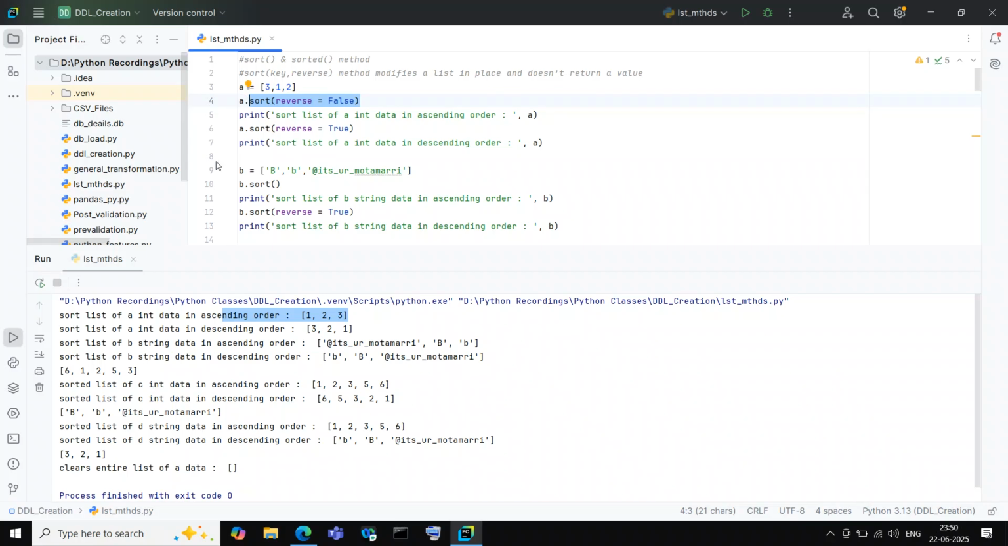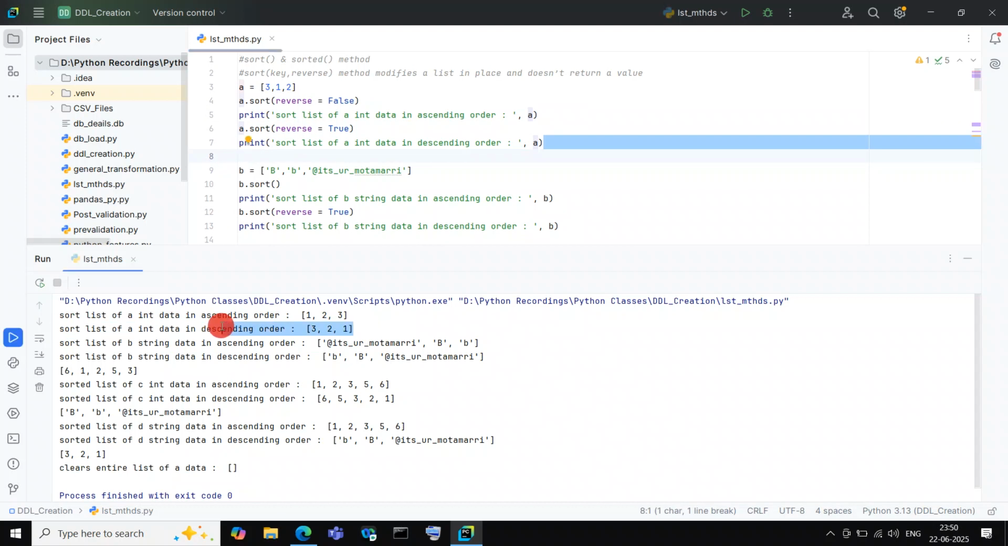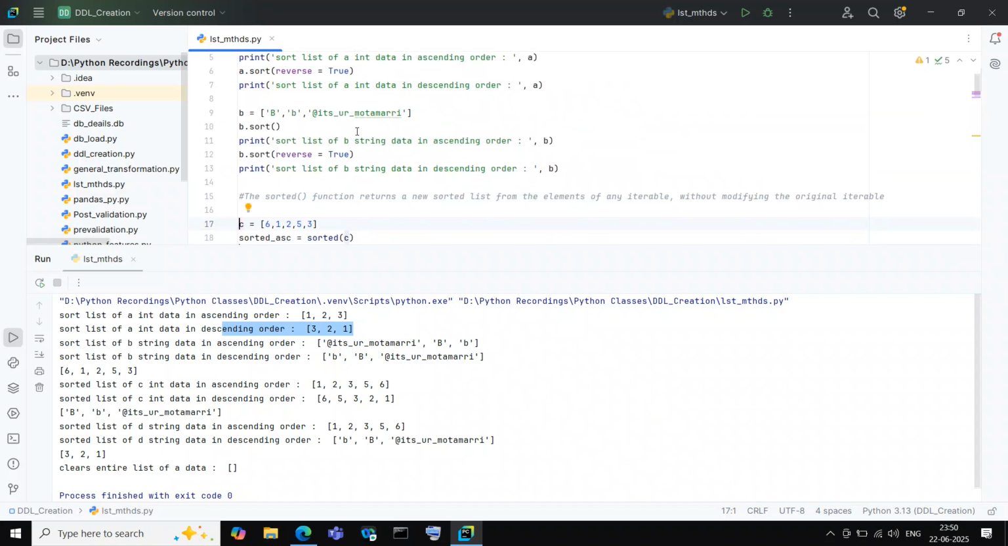Now you will see the descending order. For descending order, reverse is equal to true. Sort list of an int data in the descending order, so 3 comma 2 comma 1. Likewise you can see here for string values, like a list of strings. This is the ascending order and this is the descending order. I will let you know how ascending or descending order works here in a list of strings.